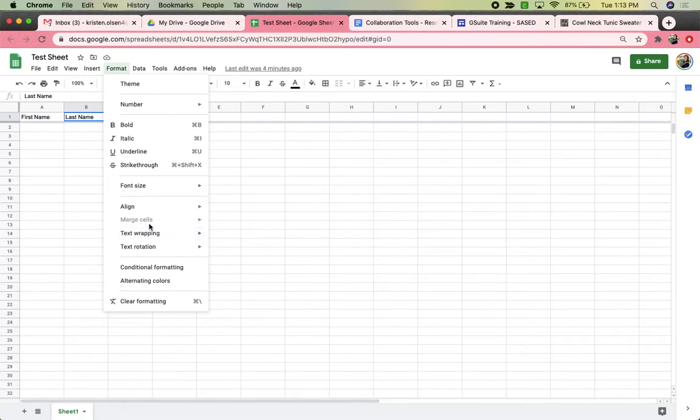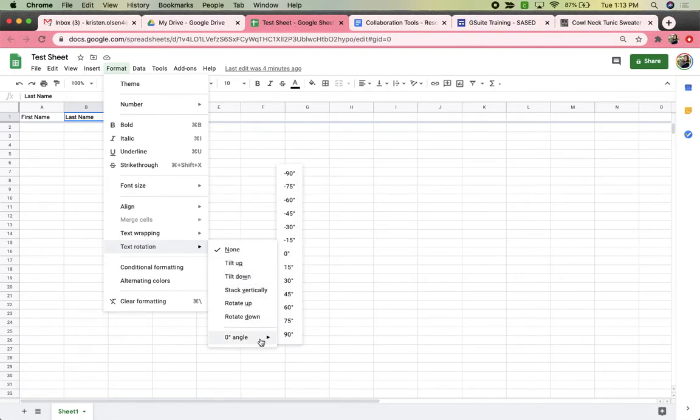Merge cells, it's grayed out right now because I only have one cell highlighted back here, but what that would allow me to do is to merge two cells into one cell. Your text rotation, maybe you want it to look a different way depending on what kind of spreadsheet you're creating. You can tilt it up, down, stack it vertically, rotate up, rotate down, or change it to a different angle. So if you wanted things kind of staggered or looking different, you can do that here.